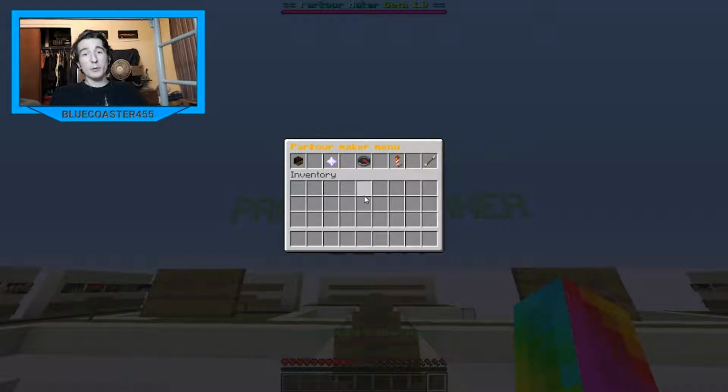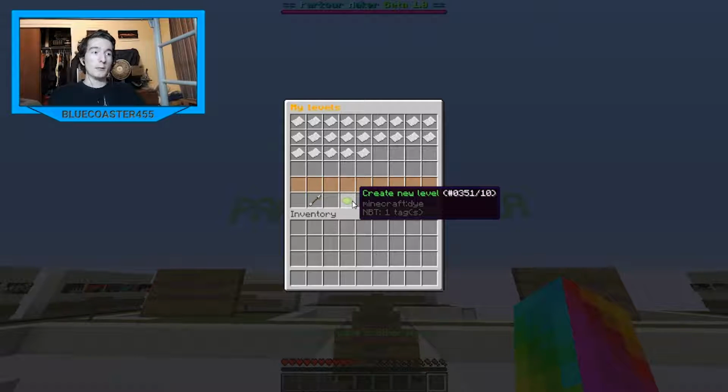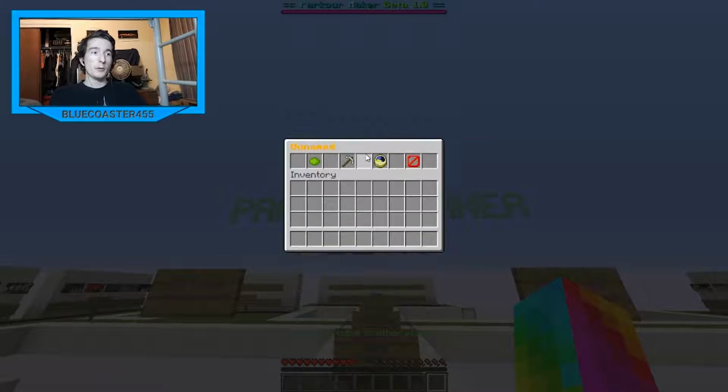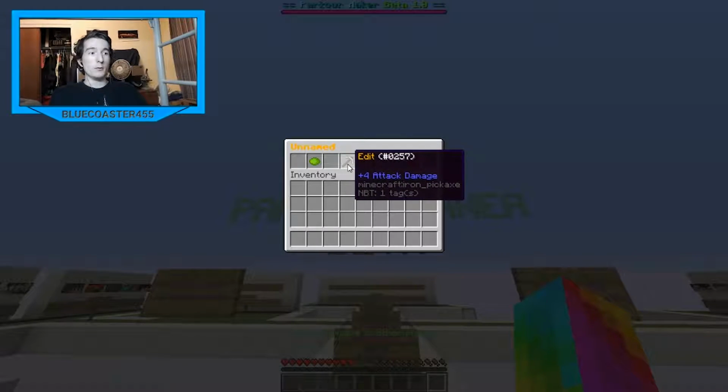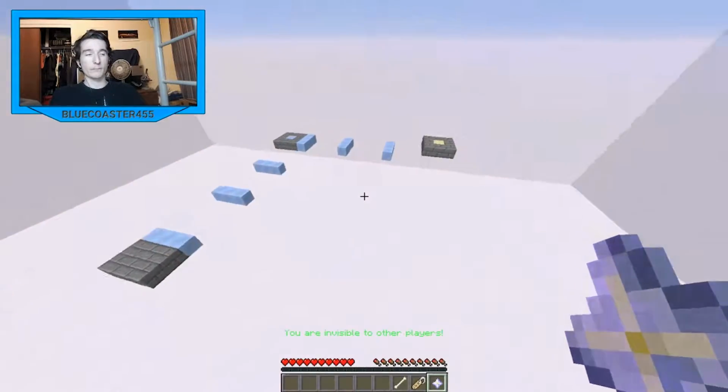So if you want to create a new level, all you have to do is go to your level, it says my level, and then you just create a new level. I've made a level there. I'm going to show you. If you create a level, you will be brought right there. So all you have to do is click edit, and then boom, you're in the level editor.